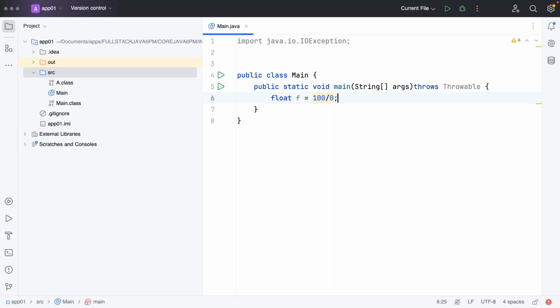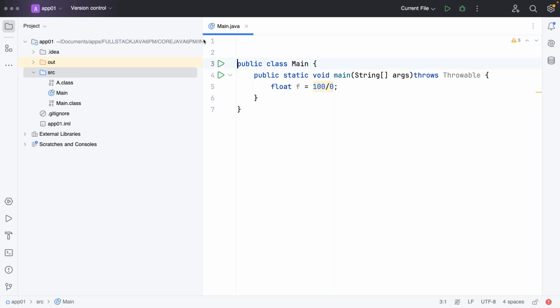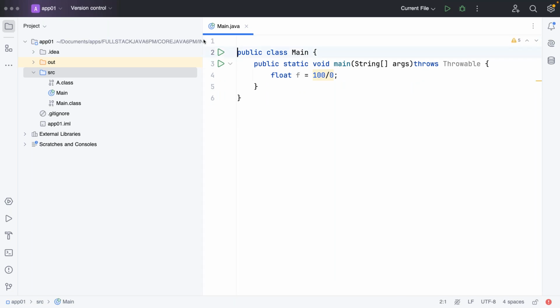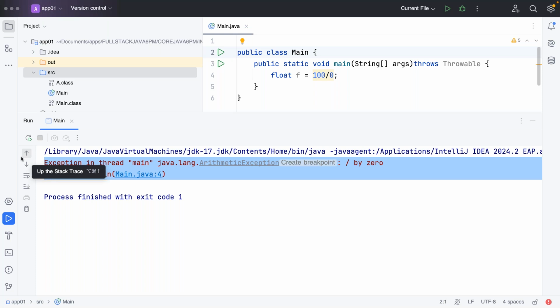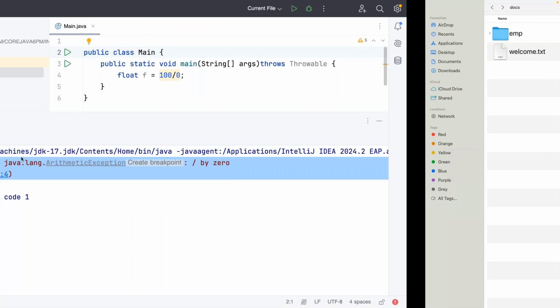I'm going to show that exception's details. Observe carefully, I'm not handling this exception, guys. Now let me execute this program. If I execute this, we are getting an exception. I'm going to copy this. Now observe carefully.